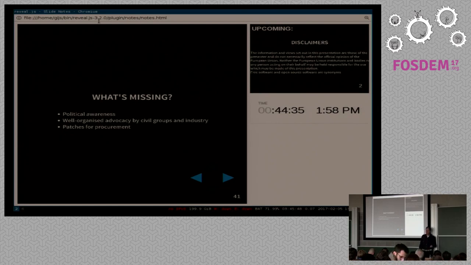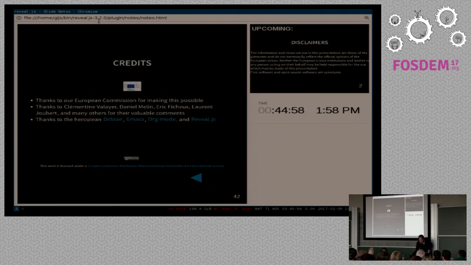So what's missing, this is the last slide. We need more politicians that know how this works. We need more politicians that realize these are the benefits and these are the disadvantages of proprietary. And we need well-organized advocacy. This is slowly happening, but it's not there yet. And we need patches for procurement, because procurement in Europe is really broken, and it's in favor of proprietary, and that needs to be fixed ASAP.